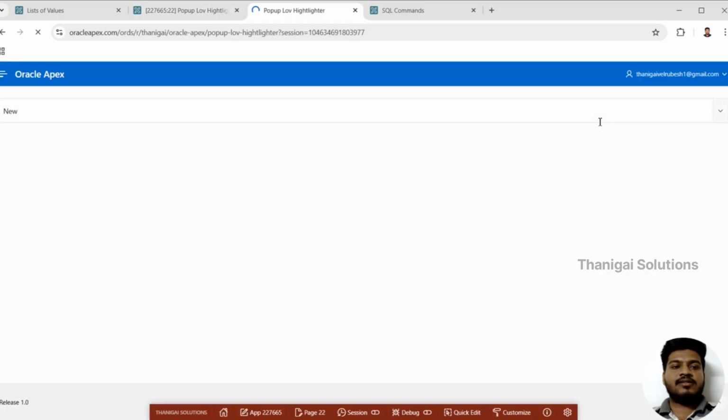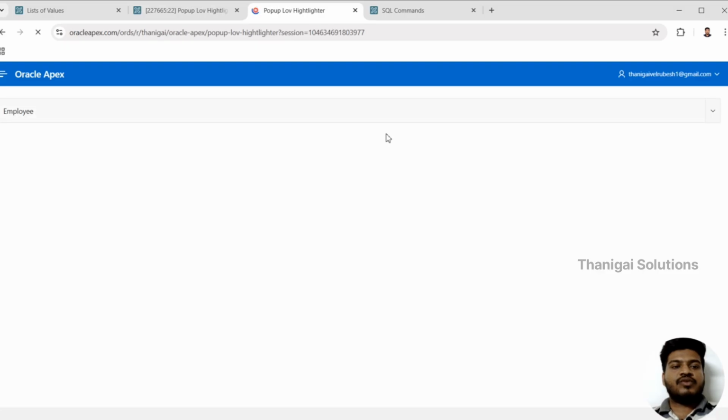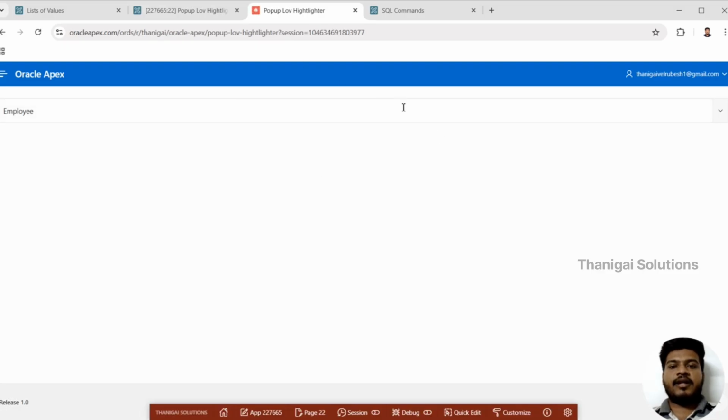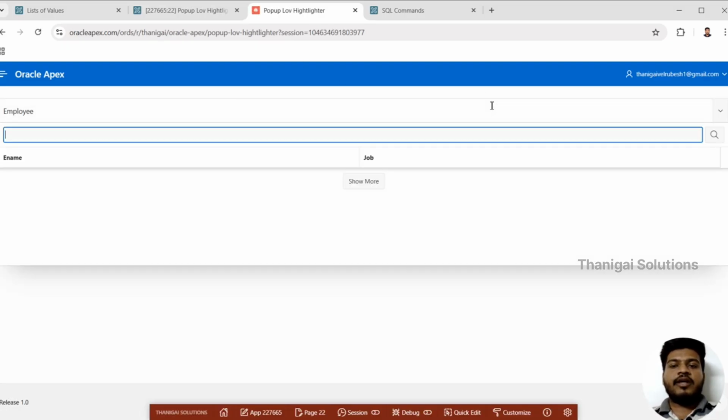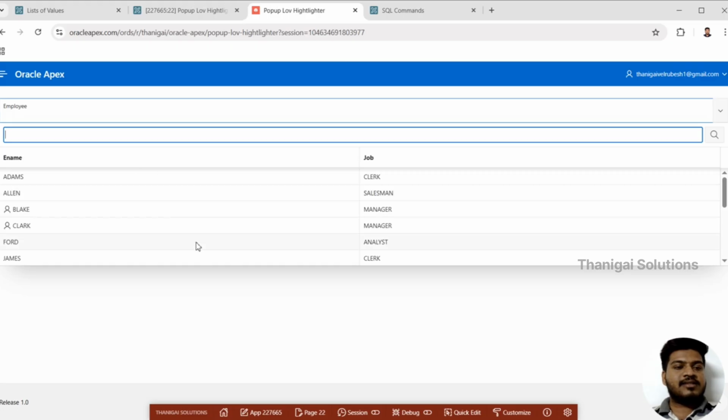I'm running this. You can see one page item is created, that is a pop-up LOV. On clicking on this, you are getting this e-name. Here you can see Blake and Clark. For both records, you are getting an icon, that is the user icon, and the role is manager. So for the managers, Blake and Clark, you are getting these icons.